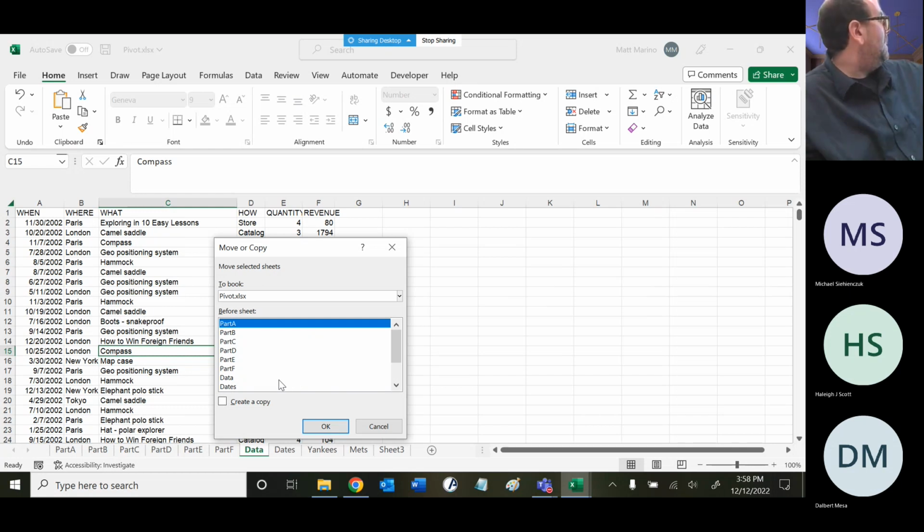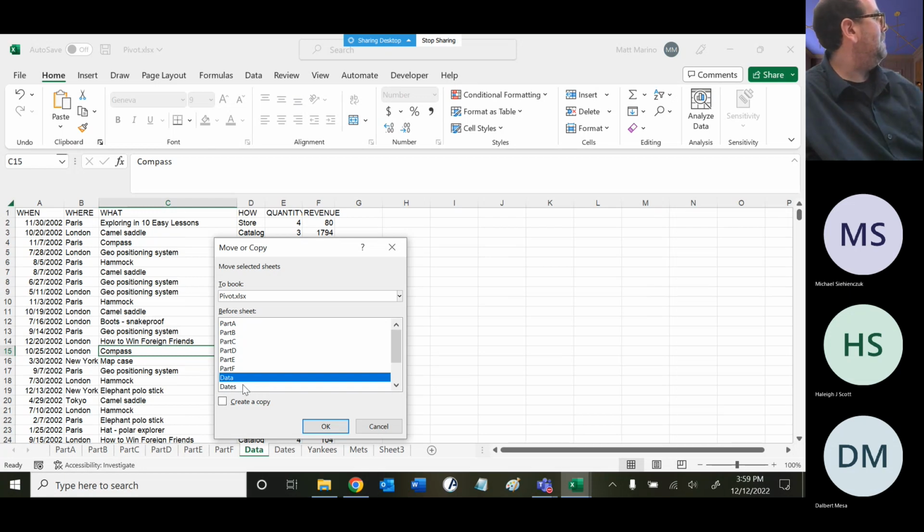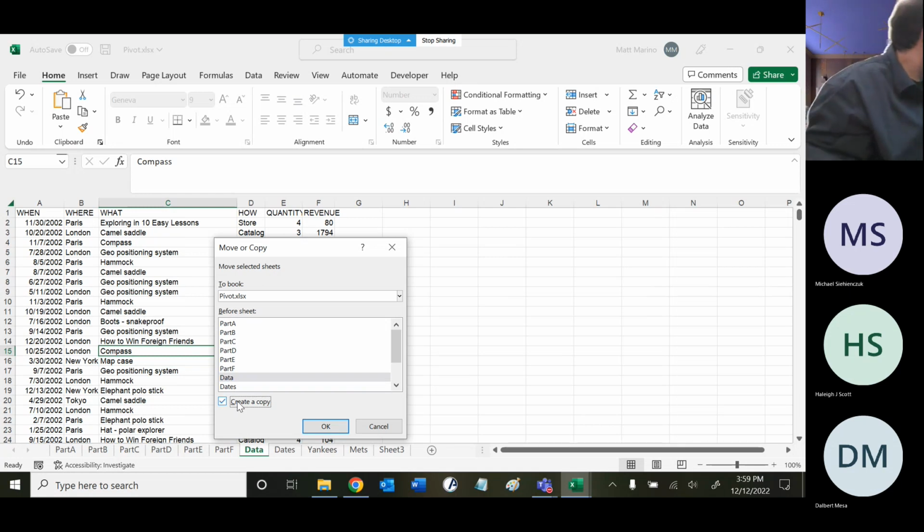Oh, and then click where it says before sheet, select data, and then create a copy. So once you click OK, another copy of it comes up and it'll say data 2 or data 1 maybe. Data 2? You have to select data first, because if you select the wrong worksheet, it creates a copy of the wrong worksheet.